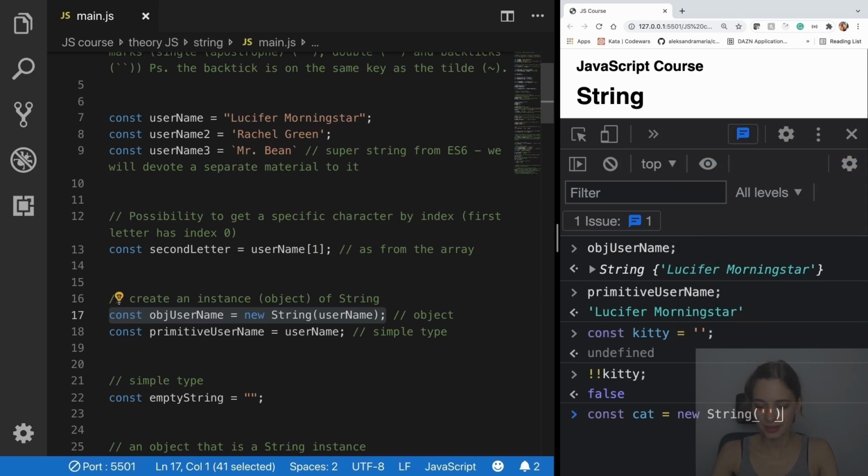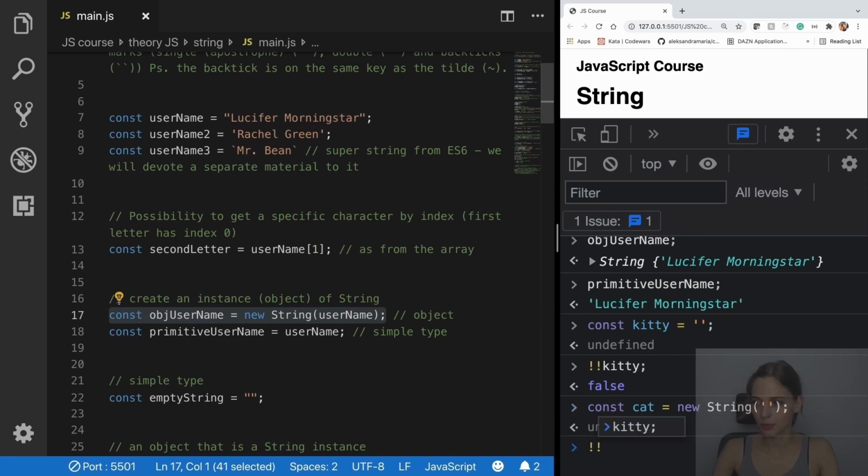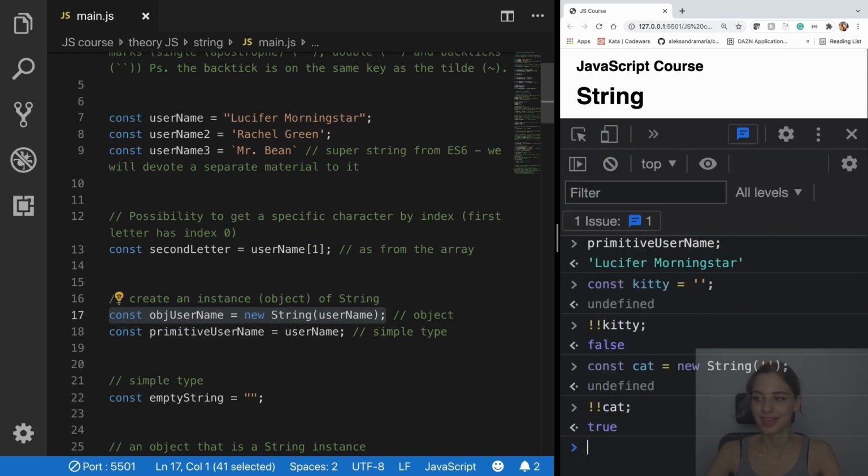So I'm creating an object type of string storing exactly the same value. It's an empty string, which should evaluate to false. But if I check its Boolean value, it's going to show me a value of true, because any object will always return true.